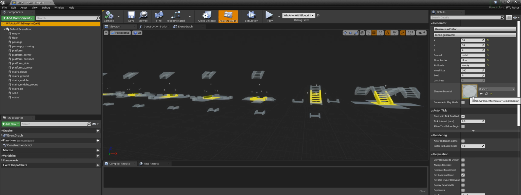And shadow material is actually a quite important one. It allows you to see all these gray things in the blueprint. They basically make the same blocks half opaque, which allows you to distinguish them from real blocks and their surroundings. And the last one, generate and play mode, I will also show you later how this works.